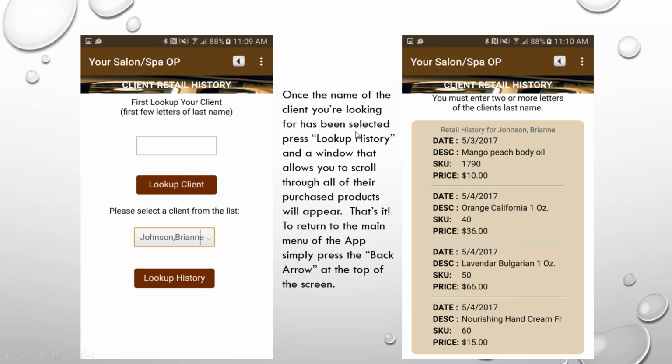Let me just make sure that I've got that right, because I know the verbiage is right here. I'll check that out. I lied. It is not, it used to be. It used to just be based on the staff member. In this case, now it's every product they've ever purchased, and that was another change that somebody else had requested as well. So again, if they choose Lookup History, they will show every product that that particular client has ever purchased from the salon or spa.